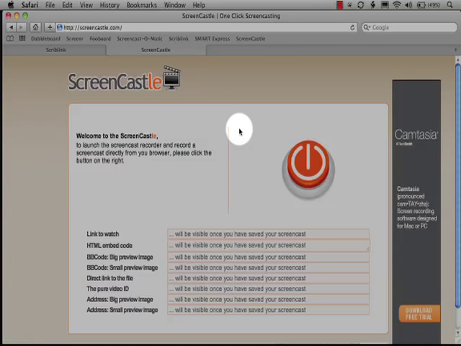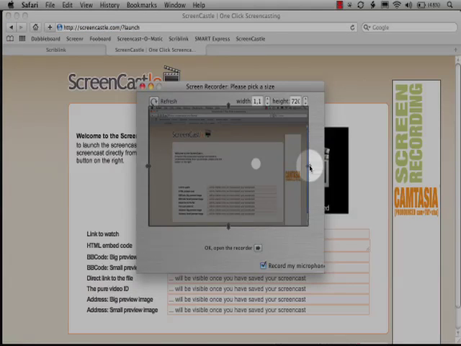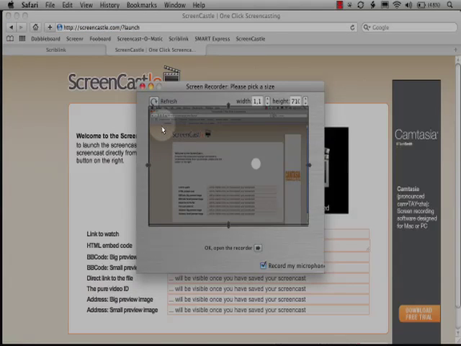If you like doing a lot of geeky stuff, then I would suggest Screencastle because it gives you a lot of different things that you can do with it. So if I click that big red button, this pops up, and right now the default is the entire screen. If I wanted to change it, I can grab one of these arrows and drag it down. So maybe I don't want to show them what's behind the scenes, or I can drag the whole thing and say I want this part or this part. I'm going to go ahead and do the whole screen. Okay, and I'm going to click OK, open the recorder.